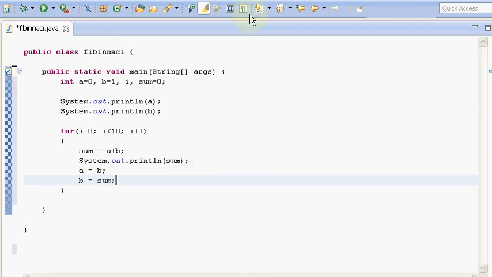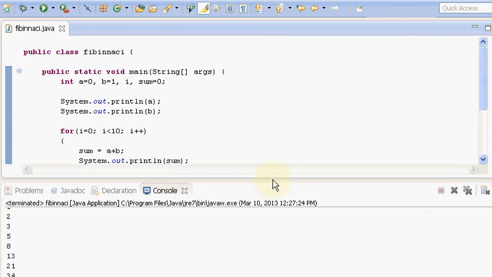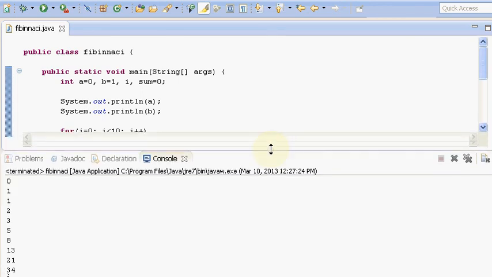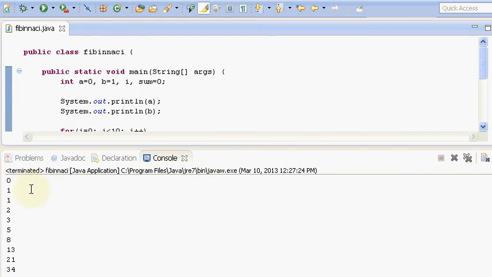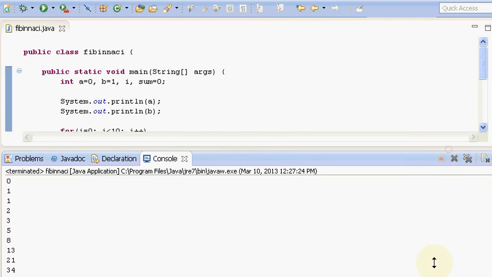Now let me run it and check if my program works. Yes, it does. You can see my program says 0, 1, 0 plus 1 is 1, 1 plus 1 is 2, 2 plus 1 is 3, 3 plus 2 is 5, 8, and so on until 89. It gives me 10 numbers in my Fibonacci series.